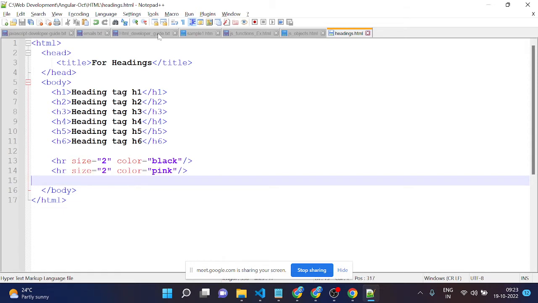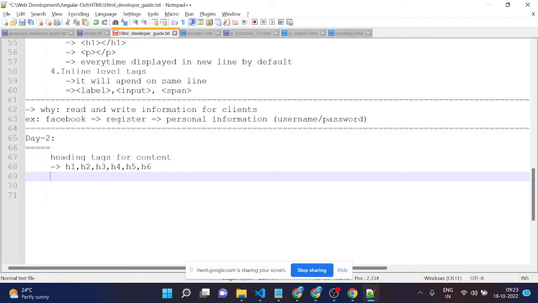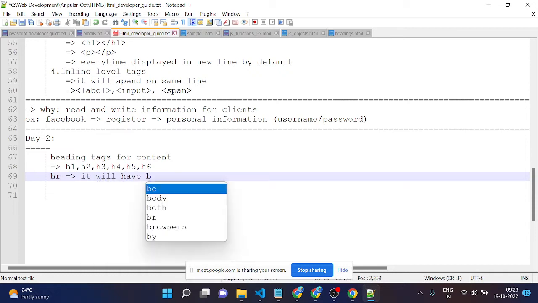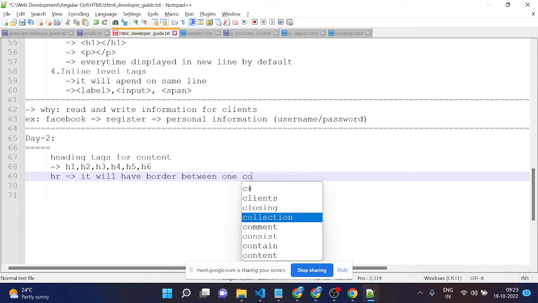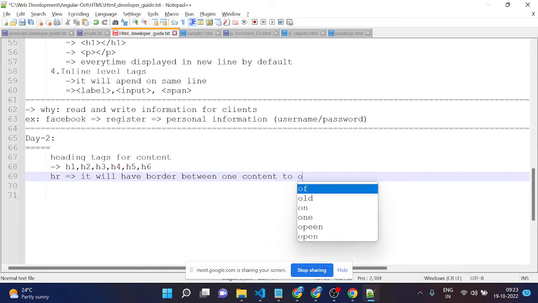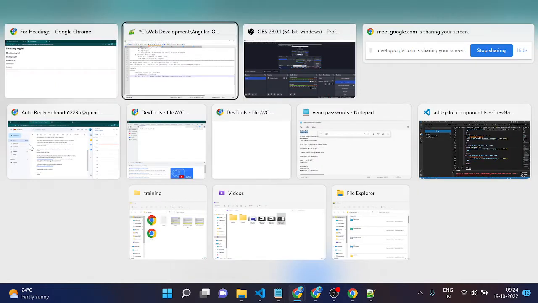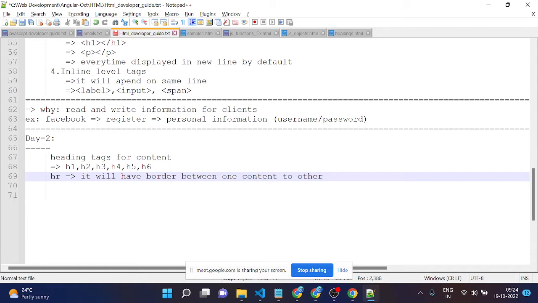You can have the developer guide notes, something like: HR will have a border between one content and another. It means if we see above, we have some content, and again one line came to the picture. After the line, if you write some content, it acts as a divider. We can consider it as a divider also.